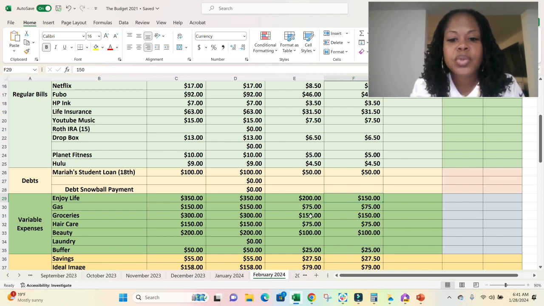Groceries, I'm going to keep that at $150. I have actually been sticking to my meal preps, which is amazing, which means I've been losing weight, which means yes, amen. Alrighty, so then next is hair care. Getting my sister locks retightened is $150 a month, $75 each check.